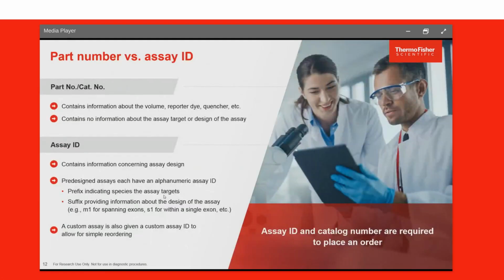And so next, just one quick designation that I think is important to point out. With ordering all these assays, whether it be an off-the-shelf assay or a custom assay, there's 2 different numbers that'll be needed for ordering the assay. One of which is referred to as the part number or catalog number. This is that shell number that I showed you that would change based on the volume of the assay being ordered, the dye of the assay being ordered, and it'll be a different part number depending on if it's a pre-designed assay or a custom assay. So that would be the part number or catalog number.